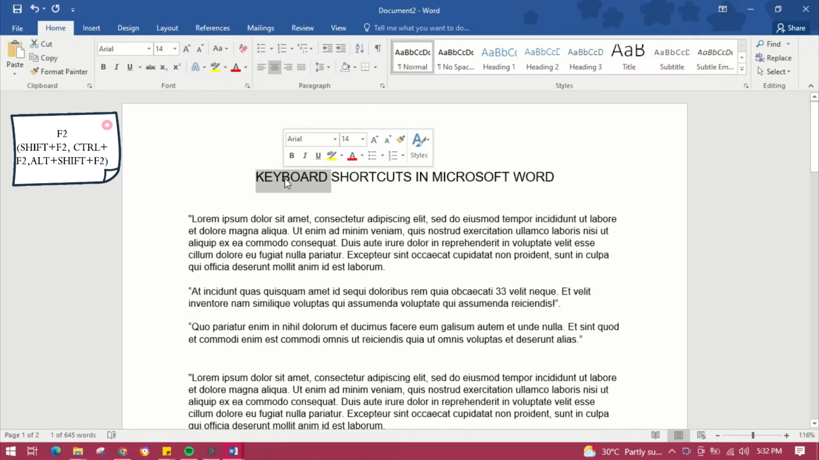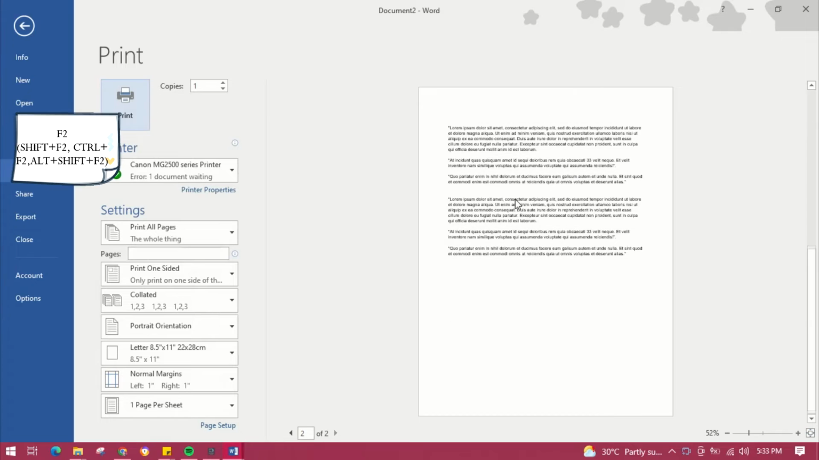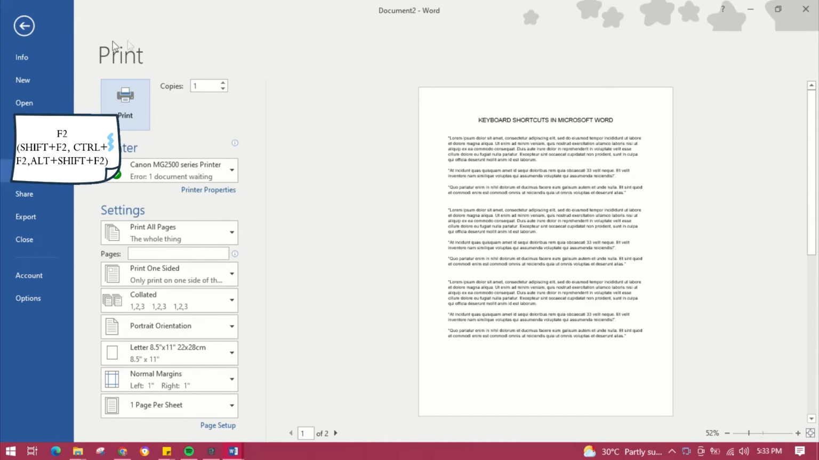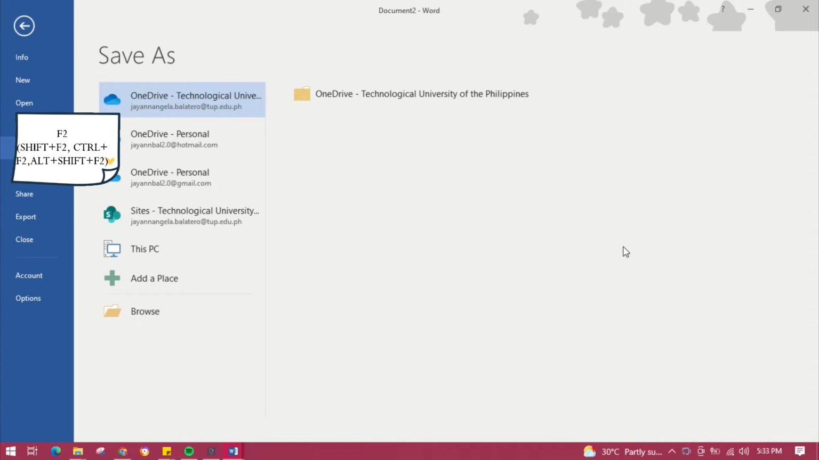F2. Press F2 alone to move the selected text or graphic. Press Shift F2 to copy the selected text or graphic. Press Ctrl F2 to display the print preview area on the Print tab. Press Alt Shift F2 to save the document.